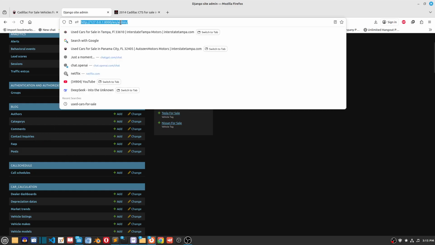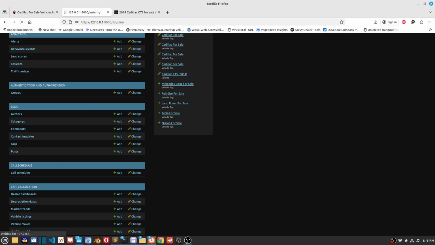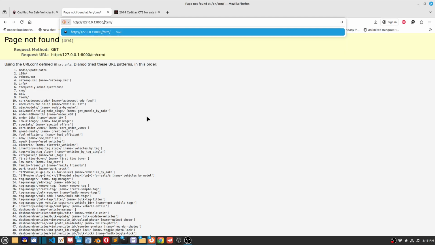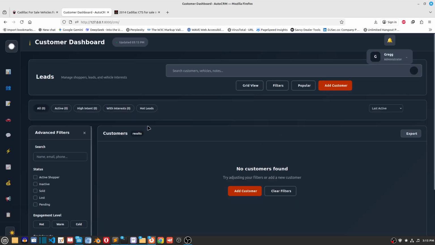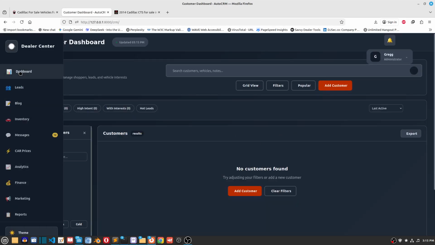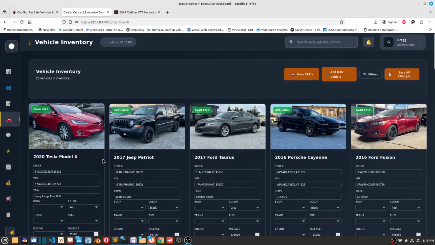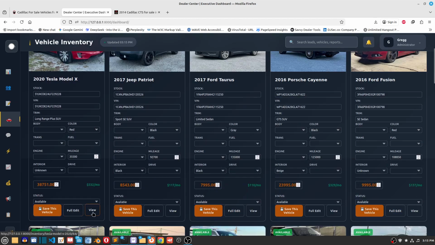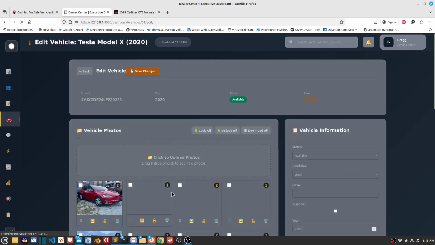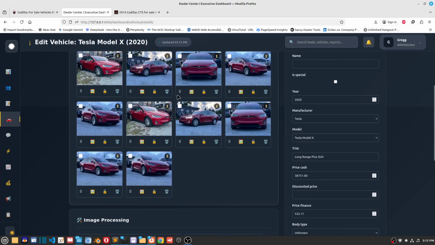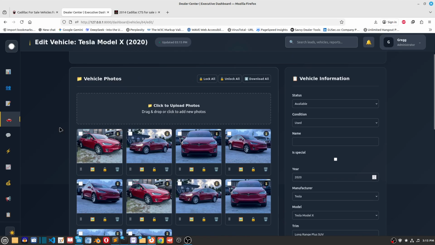So you can actually come into the CRM. You can see the customer, the dashboard, leads, blog, inventory. If we're on inventory, then if I click on one of these, let's see, full edit. And again, you can actually drag these around. So if you drag these around, they'll go into any order you want them to go into.